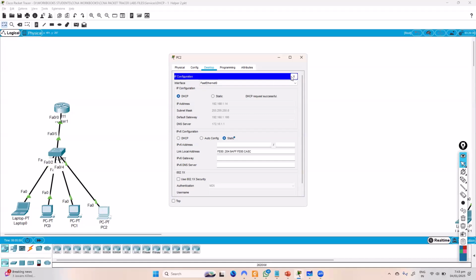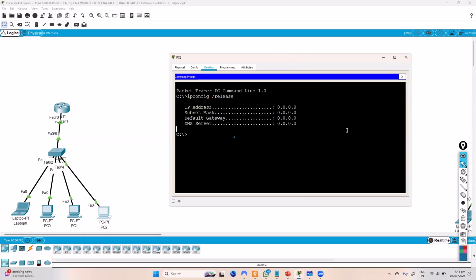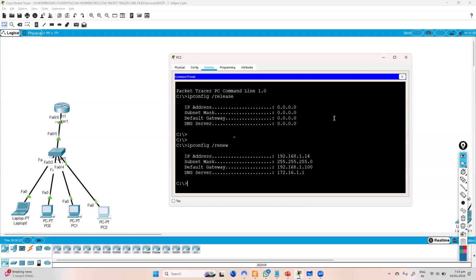Now, if it is already configured with DHCP, you can also use ipconfig /release. The /release command will release the IP address, and then it will send a fresh request to renew if I use the /renew option. So this is another way. If the DHCP is already selected, and sometimes when you're doing some troubleshooting, you want to send a fresh request, you can use the commands /release and /renew.